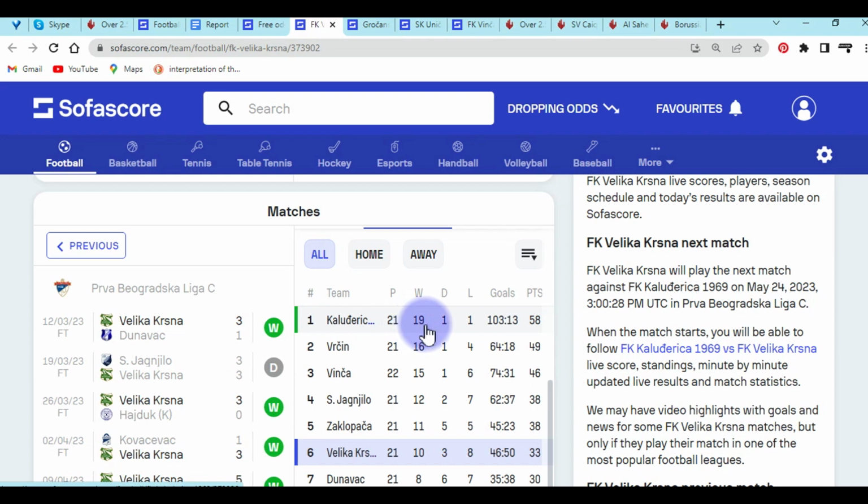21 matches played, 19 wins, 103 goals scored, and 13 conceded, as compared to the opponent in the 6th position that has played 21 games with 10 wins, 46 goals scored, and 50 goals conceded. In other words, they concede a lot, and the favorite, which is very high in form, will have a higher probability of scoring against an opponent that is very leaky. And of course, we are looking at the possibility of an over 1.5 or 2.5 goals occurring in this case.